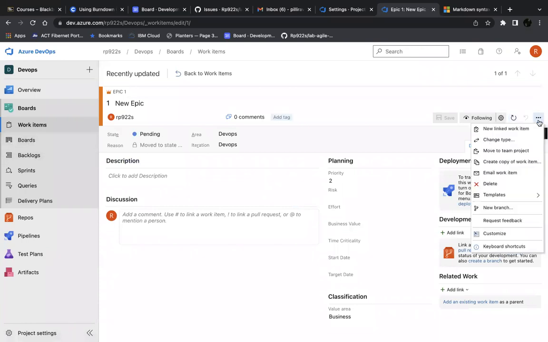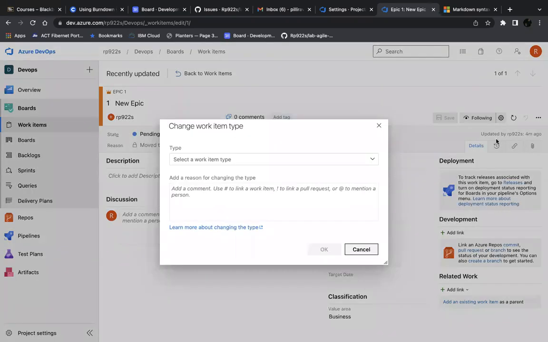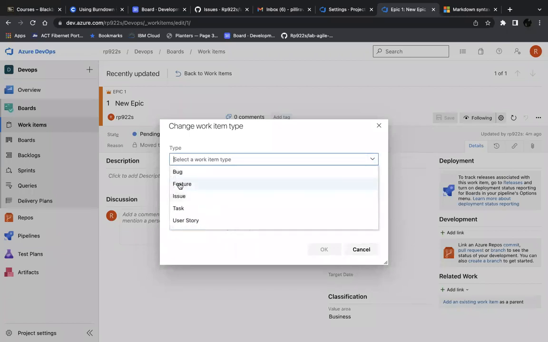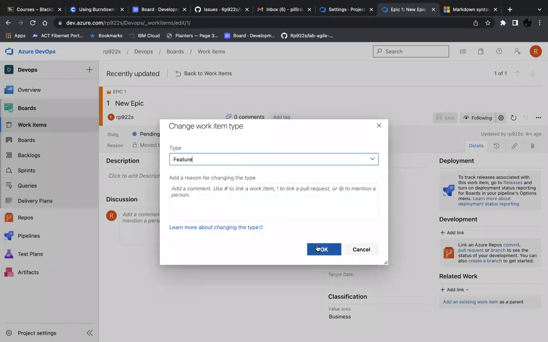Yeah, see, you can add the new linked work item. You can change the type. So change the type means right now the work item is epic, right? So later on, you may decide that this requirement does not qualify as an epic, it should be a feature. That time you can simply go ahead and click on change type. Okay, so let's do that right away. Can you please click on change type? Yeah, select a work item type, keep it as feature, and if any comment is required, you can give, otherwise click on OK.